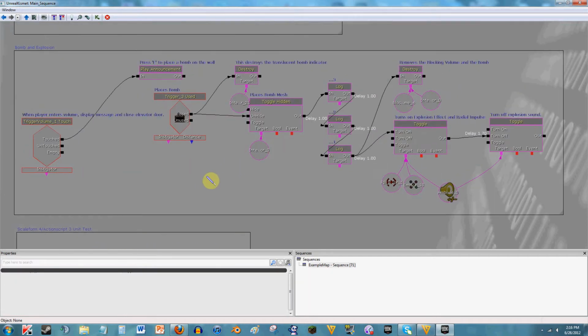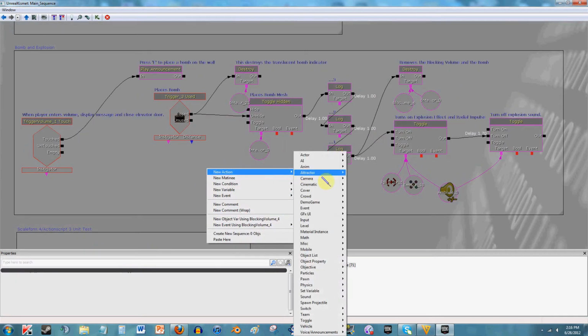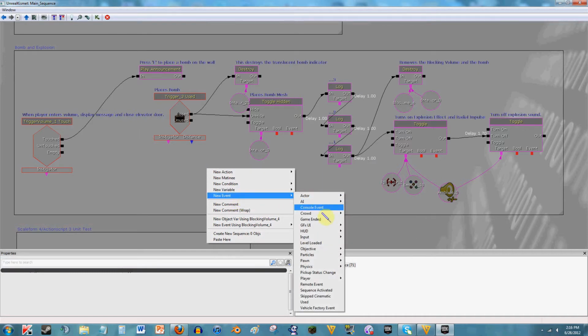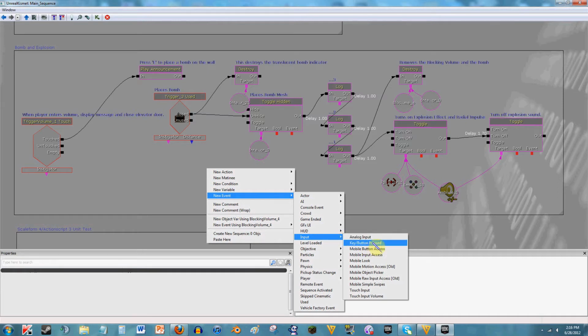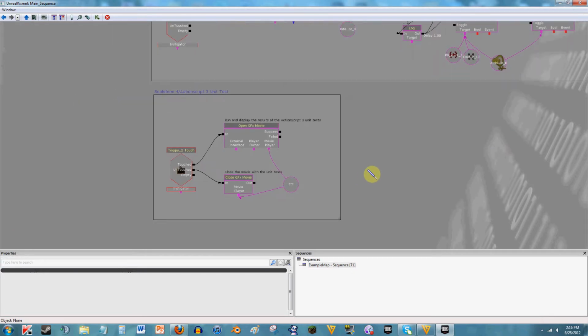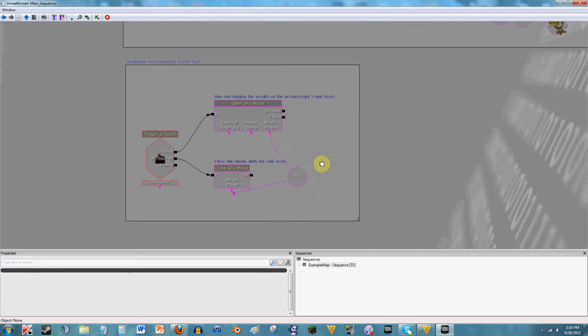You can do this. Where is it? Oh wait, it's an event. You can do key button pressed, or mobile button pressed, or touch input or something like that, to kind of get the same thing. Now I have had some trouble with that in the past, so just be forewarned.